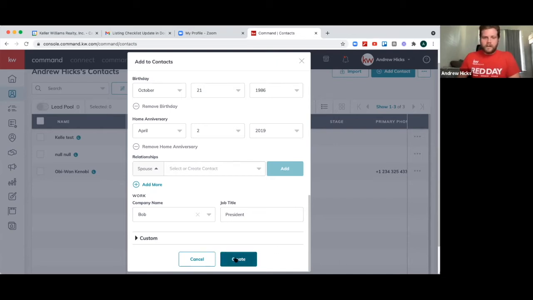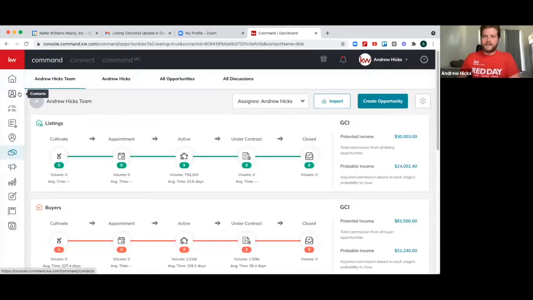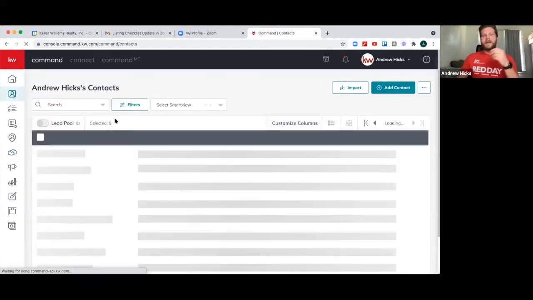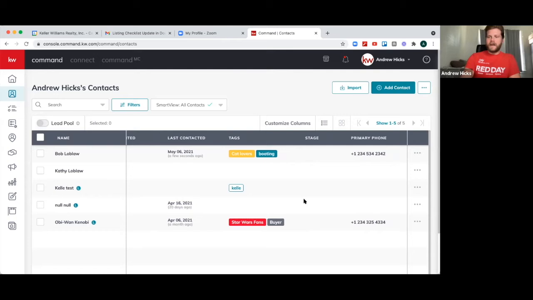So we'll go ahead and hit create here. And now we've got that contact. We've got Bob Loblaw. I chose that add to sales pipeline, so it tried to bring me into an opportunity, but I'm going to jump back to our contacts here. So we can see we've got Bob Loblaw. We've got the tags on here that we added for him, his primary phone number, all of that other information in here.